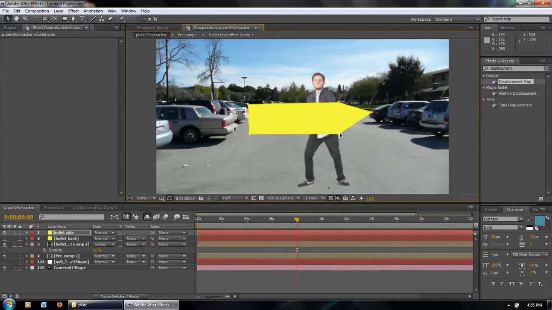I'll draw out the side of the bullet. This is just a rough drawing of the bullet, and then I can smooth out the sides a little bit more. There we go. So it looks like the side of the bullet. Perhaps it's a little too long.